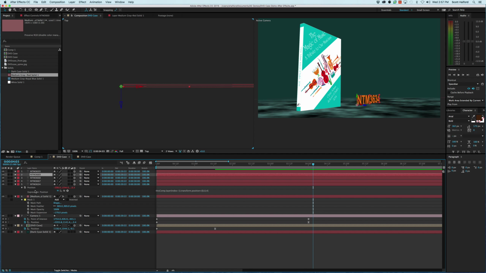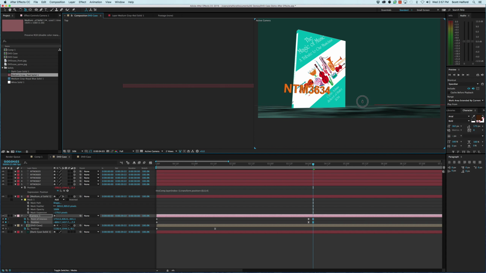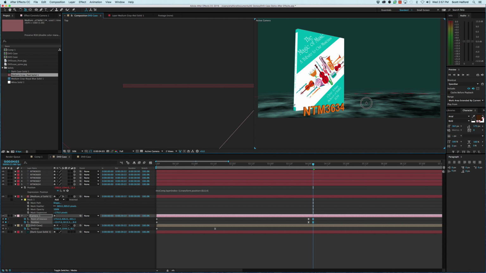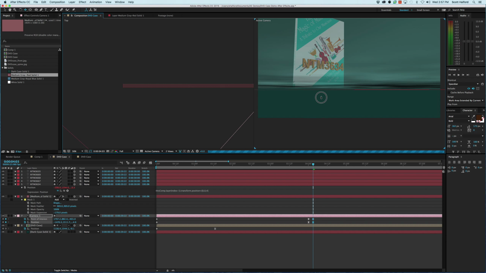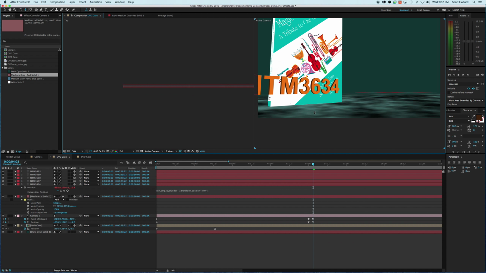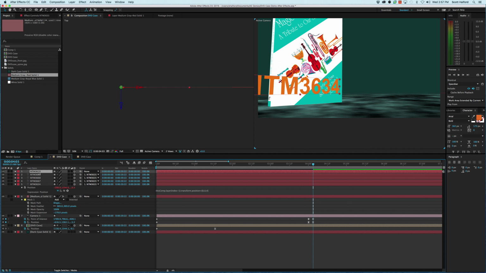Anyway, let's rotate this camera around here for a second so you can see what's going on. See that text? It looks like it's got a nice drop shadow or a nice extruded text look going on. So pretty cool, kind of, sort of. Yeah, not good.